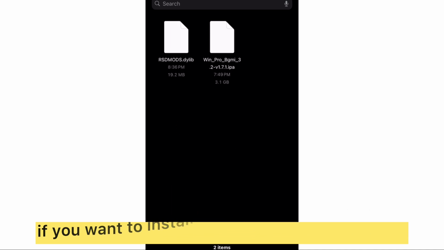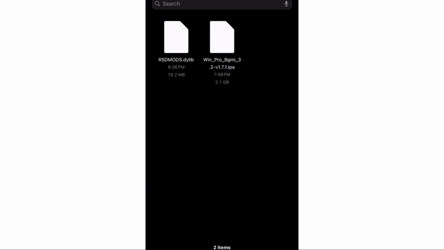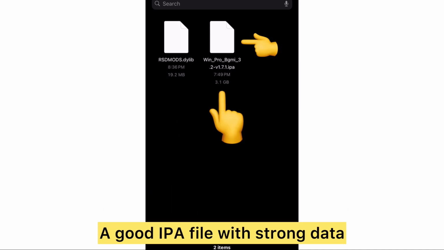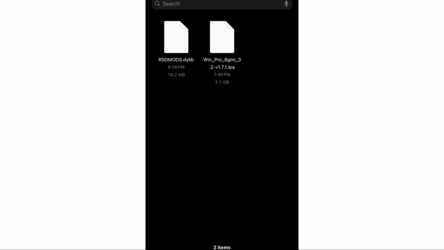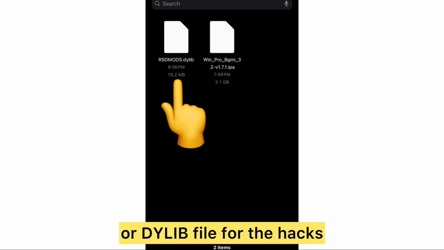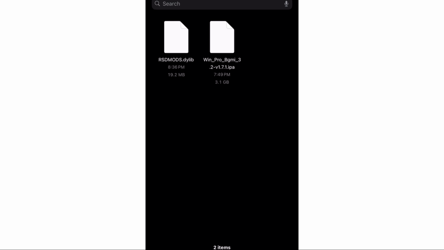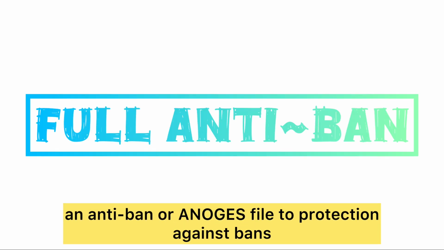So first of all, if you want to install Battlegrounds Mobile India, you'll need 3 things. Number 1. A good IPA file with strong data. Number 2. A mod menu or DYLIB file for the hacks. And number 3. An anti-ban or ANOGS file for protection against bans.